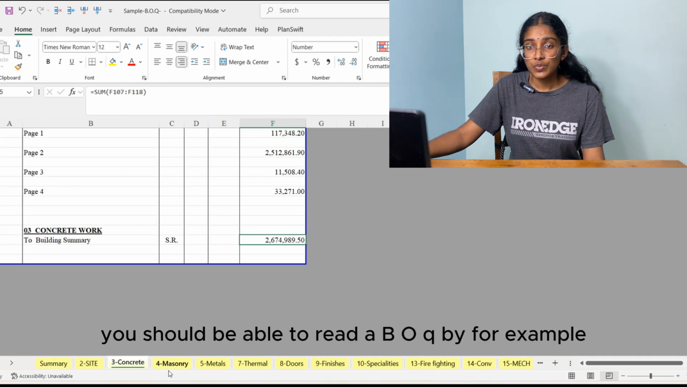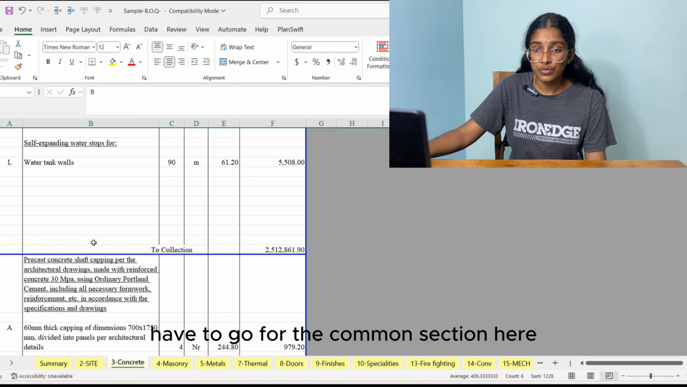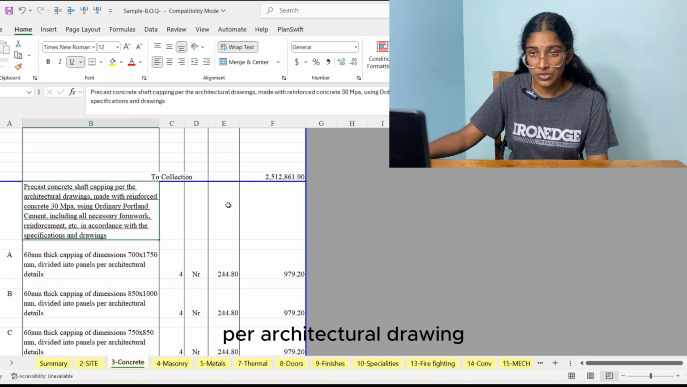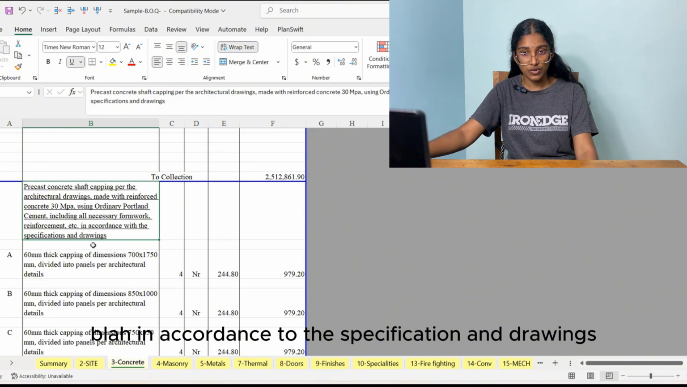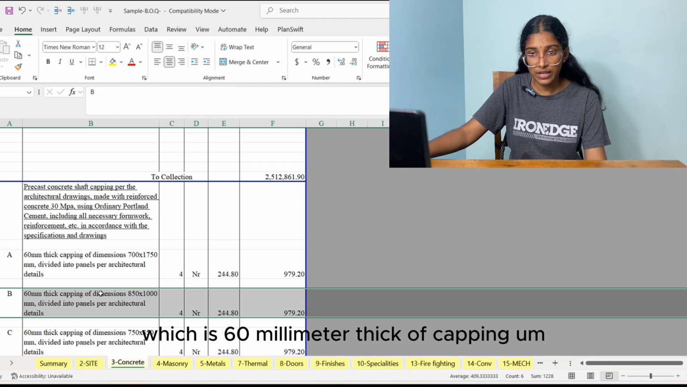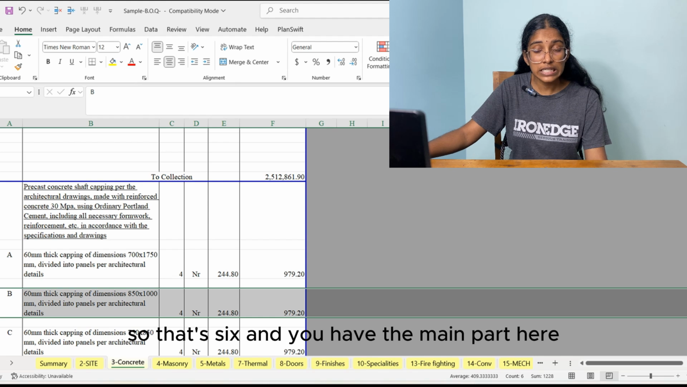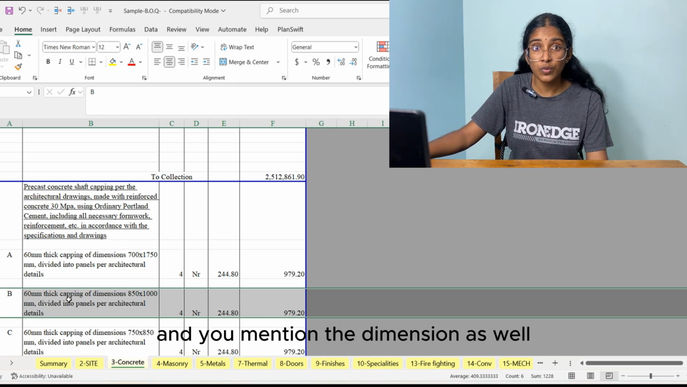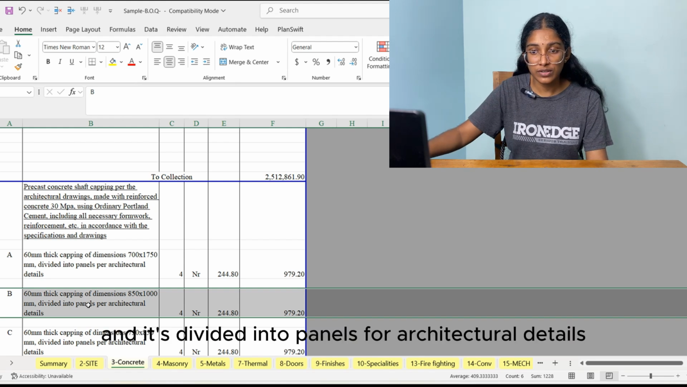You should be able to read a BOQ by, for example, if you want to read this item, you have to go to the comment section here. So that's precast concrete shaft capping per architectural drawing made with reinforced concrete, blah blah blah, in accordance with specification and drawings. And then you have here the main part, which is 60mm thick capping of dimension, and you mention the dimension as well, which explains what it's been measured with, and it's divided into panels per architectural details.